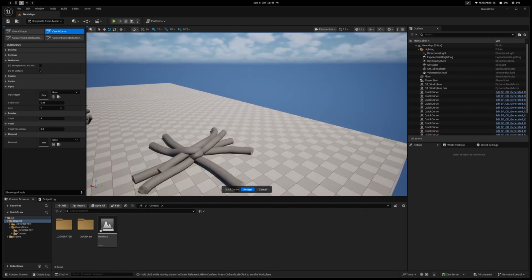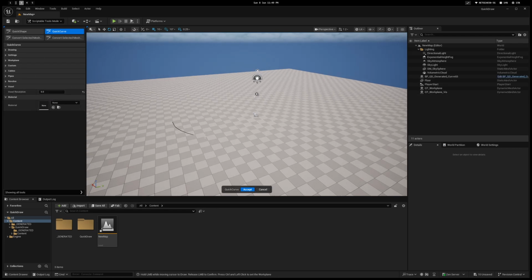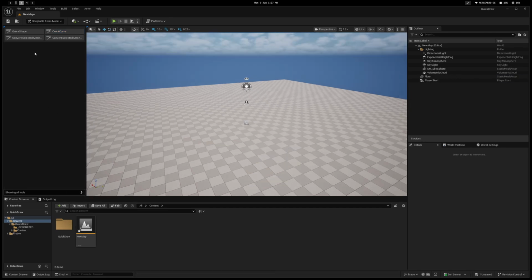Doing cables and just all kinds of details. Just like Quick Shape, we also have voxel resolution here, so we can set that. And every curve is going to be voxelized. And we can set a custom material. Now let's look at the final two tools that are included in QuickDraw. This is convert to static and convert to dynamic.